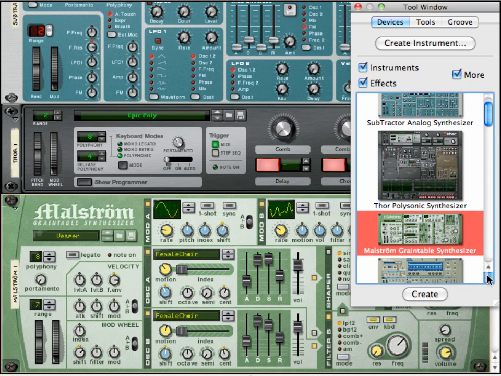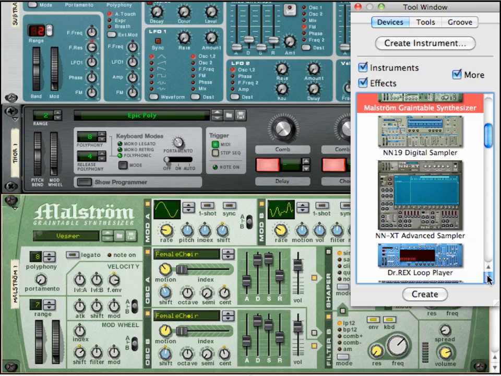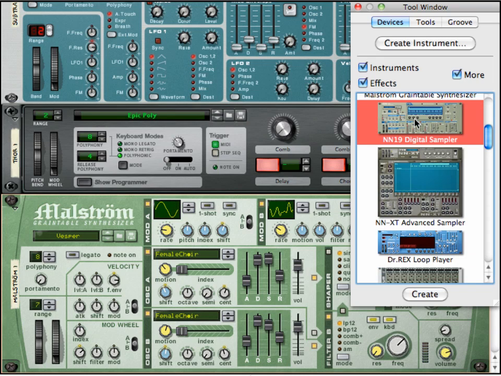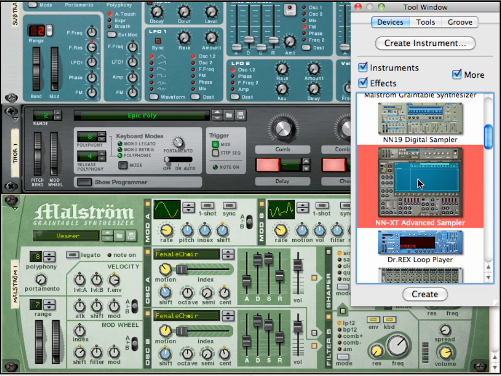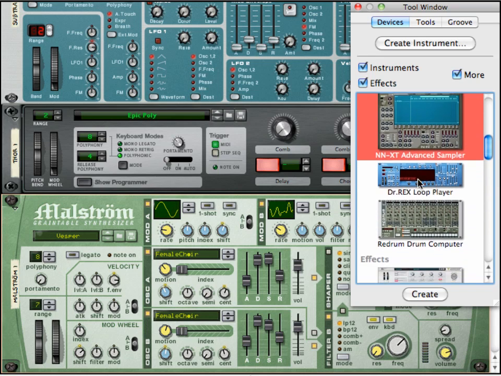Moving down our list, let's look at the 2 samplers. The original sampler was the NN19 sampler, and this is perfect for anyone who is looking for a sampler that can treat its samples with lots of modulation and real-time animation. The newer sampler to Reason, and quite unique and has wonderful samples, is the NNXT, a highly advanced sampler with an impressive list of features and functions. I'll let you discover those on your own.